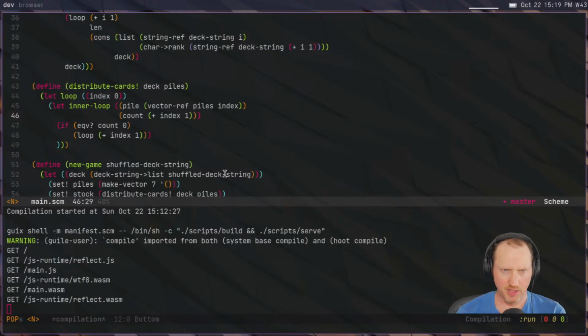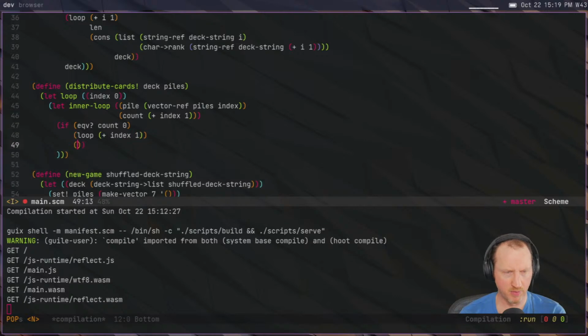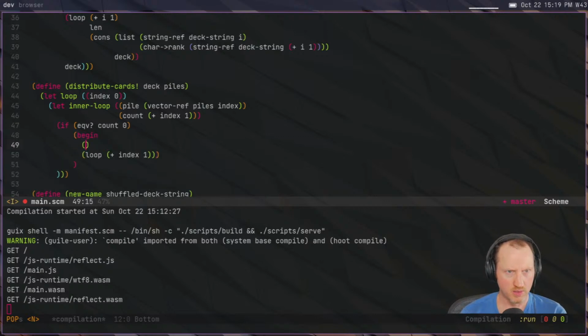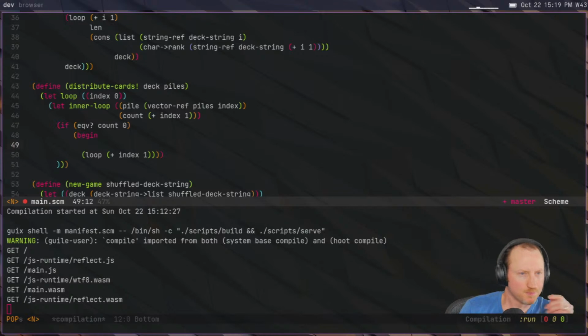So pile, we got the pile, which is a list. We have the count. I also need to set that back into the list after the fact. I need to remember that. So in the final step, before we call loop, I actually need to, so if equivalent count 0, let's begin here. Set, mutate all the things. This is not functional code. Not really.